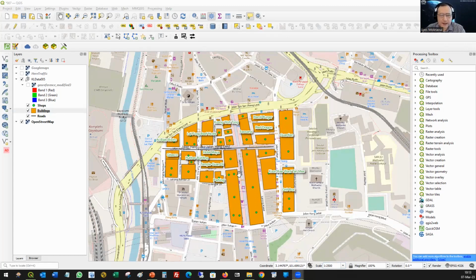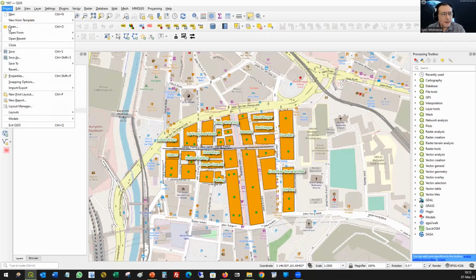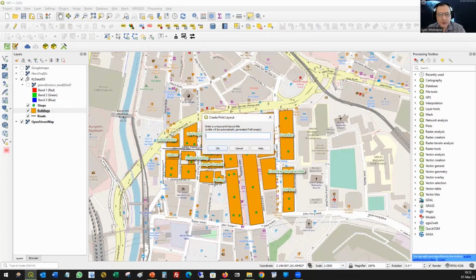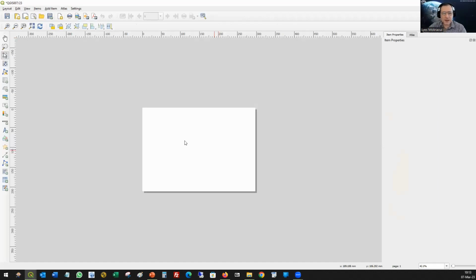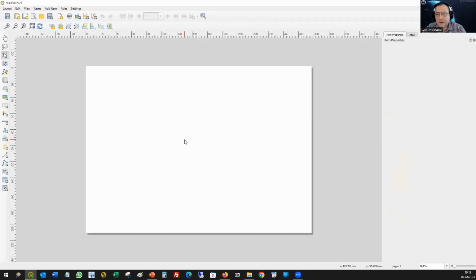Okay, then what we do is we just click on Project and then New Print Layout. So I'll just call it QGIS 00723. Let's see if this works with a slash. Click OK. Yes, it works. So this is my print layout. What I have here is really something empty. I don't have anything.